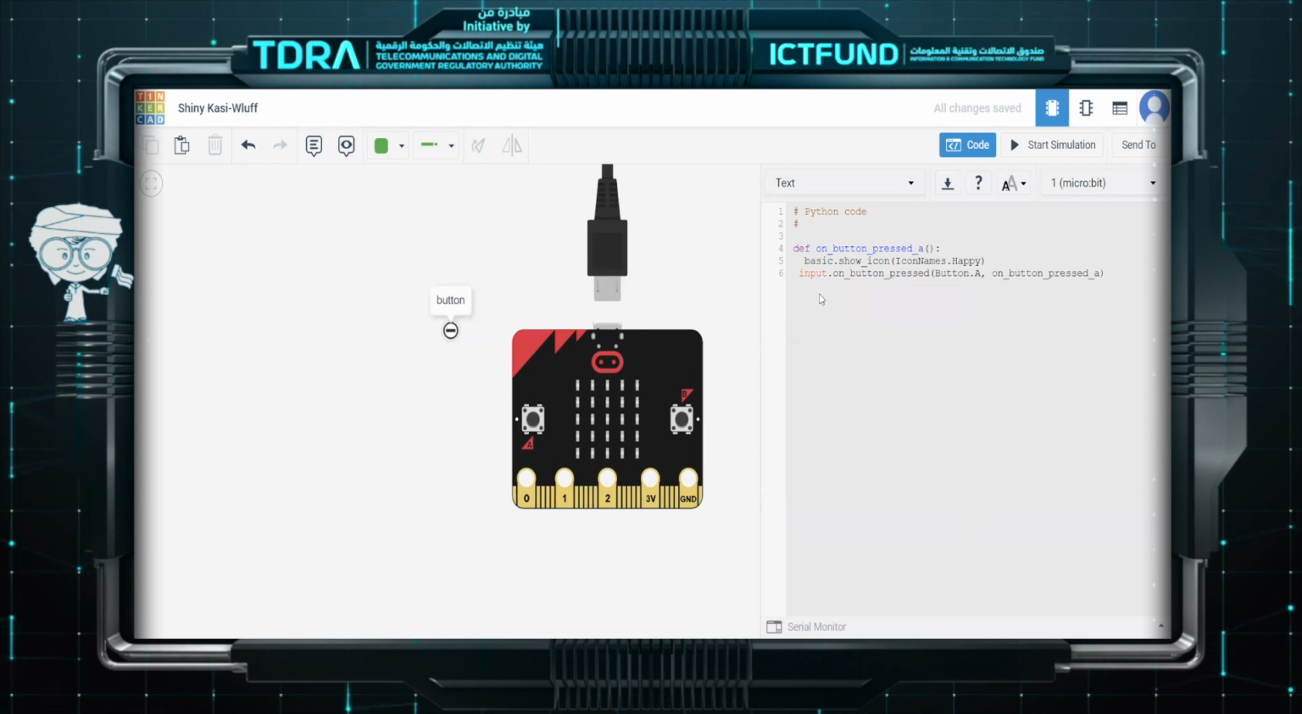Of course, now it's red, so that means there's something wrong, because it has to be aligned with the first definition. Here we are defining that the on button press is an input, where button A is our input and on button pressed A is our command. After that, we are going to put another command for button B. So we can do the same exact thing. I'm just going to copy and paste, but instead of A, I'm going to write B.